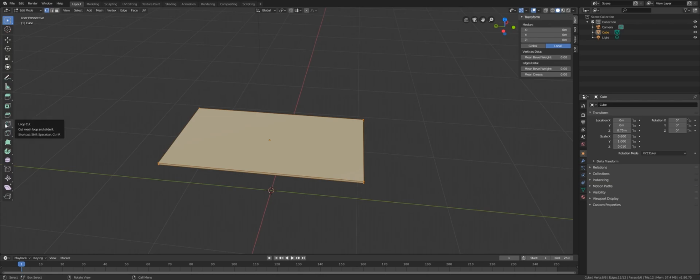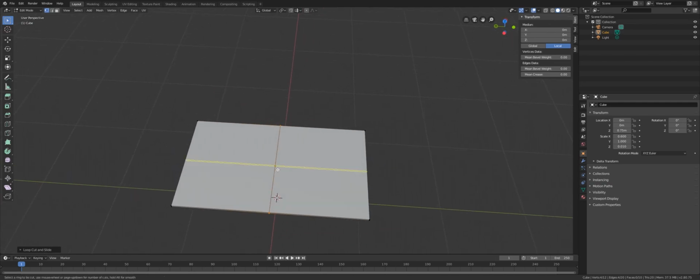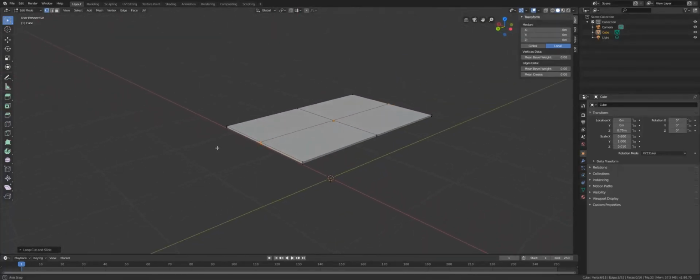Now you can click the loop cut tool and then click on the edges to add a loop cut, or you can just use the hotkey Control R and it will do the same. So click here, and now you can drag the loop cut around like so, but I want it to be exactly at the center, so I will just right click to leave it exactly at the center like so. And again, add another loop cut for the Y dimension.